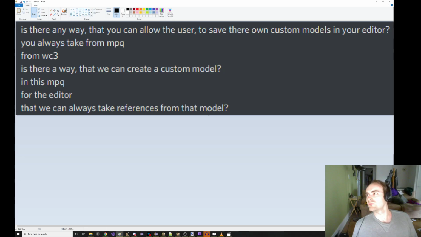Alright guys, Dennis asks me, is there any way that you can allow the user to save their own custom models in your editor? And at first I thought, what is he asking, right? Because there's a save button, you can save your model to a file, but then it made more sense. He's saying, you always take from the MPQ from Warcraft 3. Is there a way that we can create a custom model in the MPQ for the editor and we can always take references from that model? And the answer is yes, you can totally do that.